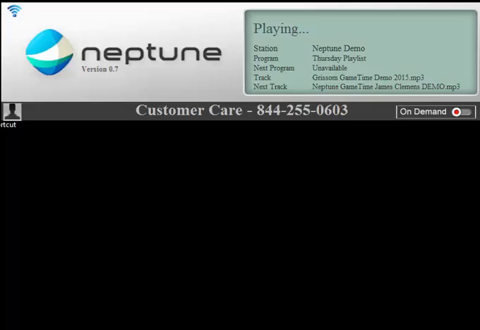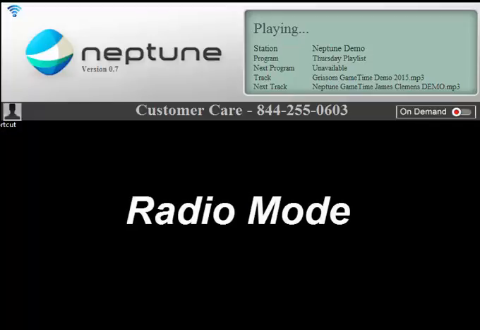Now, what you see on screen right now is a screenshot of the Neptune Media Player, which is virtually identical to what you've had in the past. We are now going to call this radio mode because it is just like a radio station. You can turn it up or you can turn it down, but you can't pause it or play anything on demand. We've got a program playing on the station right now, and I'm going to turn it up so that you can hear that for just a moment.